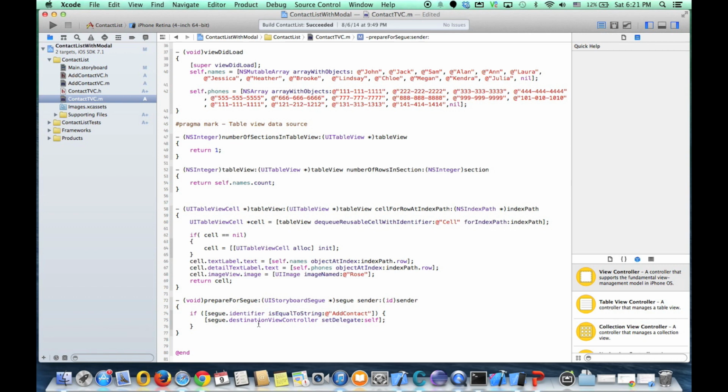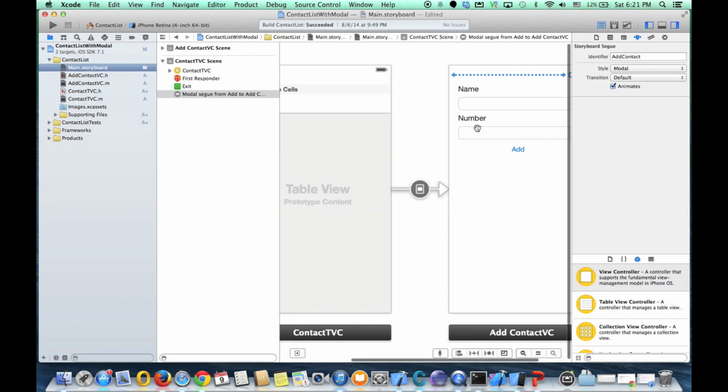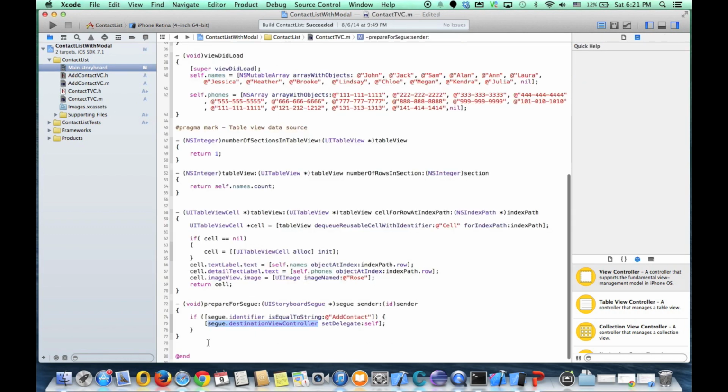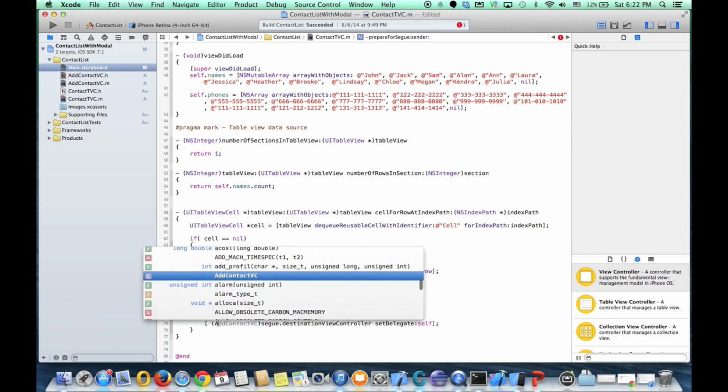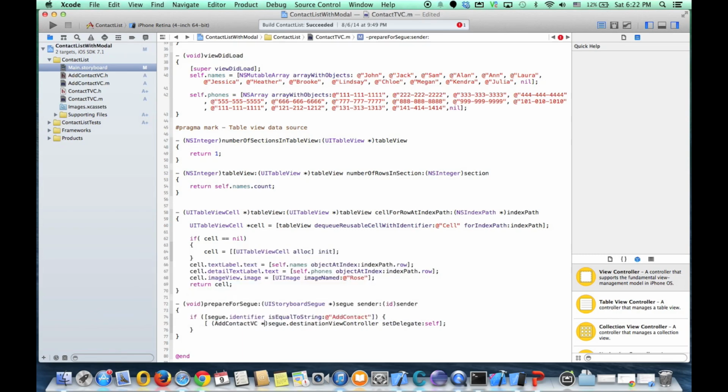We set the delegate by this property. What does it mean? Segue destinationViewController means this view. So it's actually an instance of this view. In order to make sure that this is the instance of this view, we cast it. What is casting? For example, this is the type of segue destination, and we change the type by putting the new type inside of the parentheses. We want it to be AddContactVC type. So we just cast it.